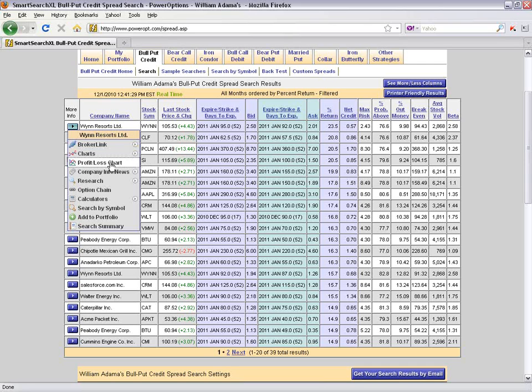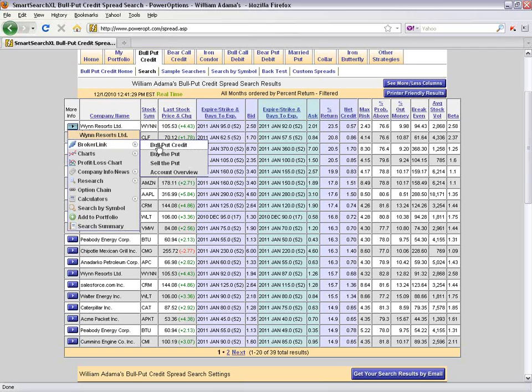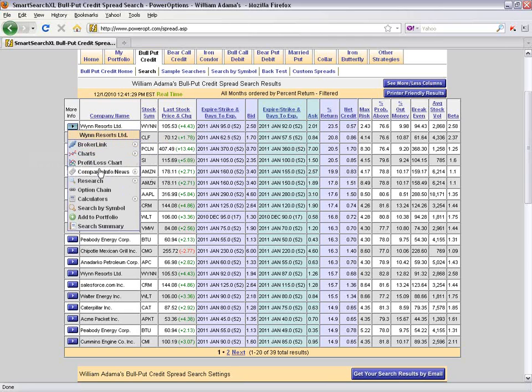We looked at the profit and loss chart, of course, and the company news. And then our last step, now that we've done our analysis, is to go ahead and place the trade with our broker. If you're using Options Express or Brokers Express, you can use the broker link here to do a bull put credit, buy the put or sell the put. Or if you're using a different broker, just log onto your broker, place the trade, and when you come back to PowerOptions, we'll want to select Add to Portfolio.